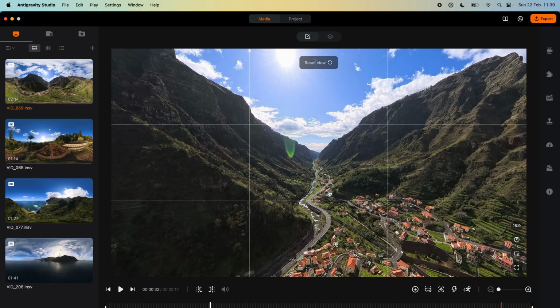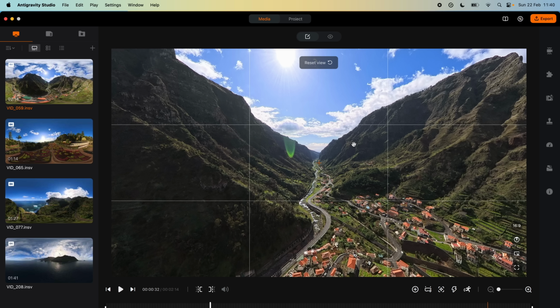There are two places to edit in Antigravity Studio, the Media tab and the Project tab. The Media tab is for editing a single video clip, and the Project tab is for editing multiple video clips. It's easier to edit the single clips for the VR video in the Media tab, and later you will put together the edited clips in the Project tab. Let's start editing the clips one by one.